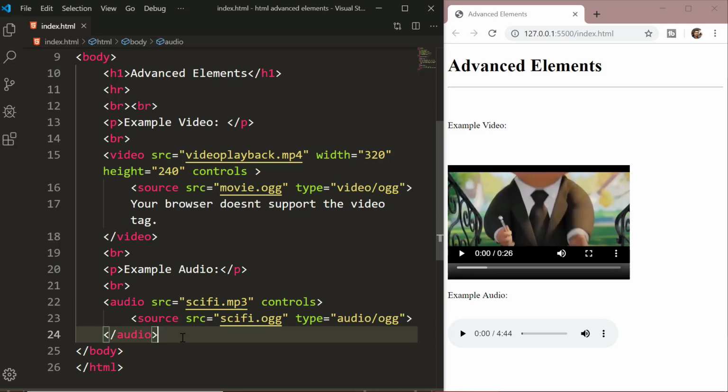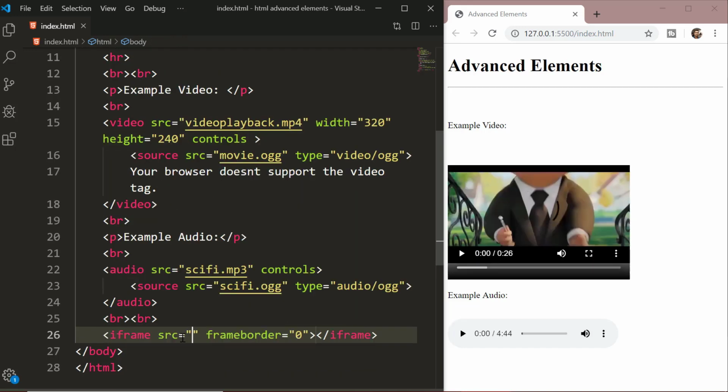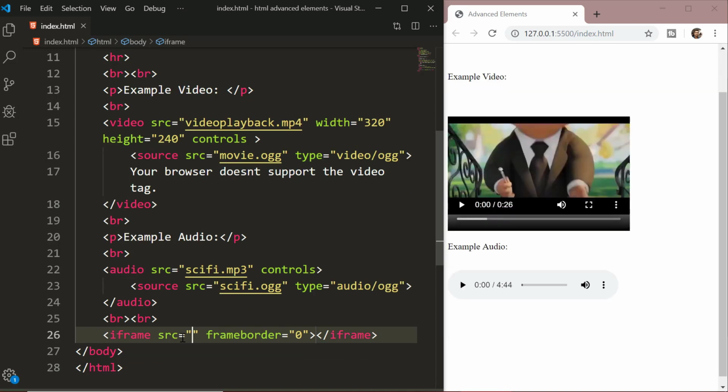Undoubtedly, YouTube is the easiest way to play videos in HTML. Let's see how we can embed a YouTube video in HTML. The best way to use a YouTube video in HTML is to use an iframe. In the src attribute, we need to define the video URL.